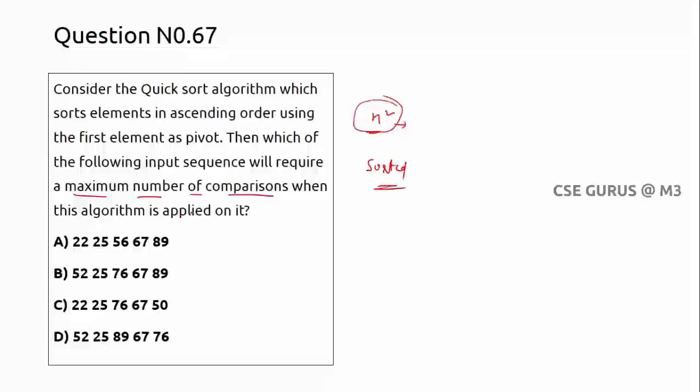So if all the elements are given in increasing order, or all the elements are given in decreasing order, you will get the maximum complexity, which means the maximum number of comparisons. So check which of these is the sorted one. I think the first one, right? You can see there is no sorting in any other, so that's why option A is the correct answer.